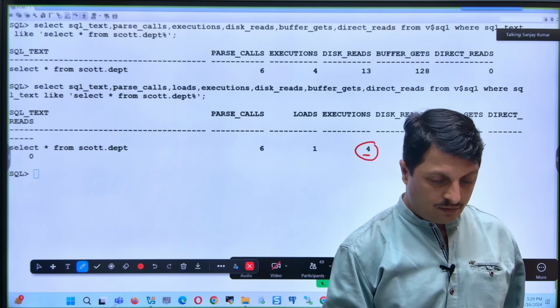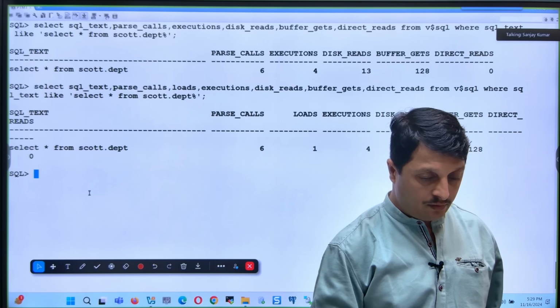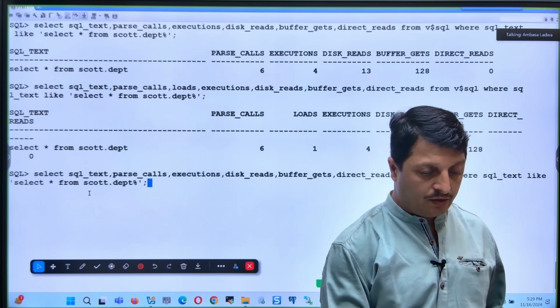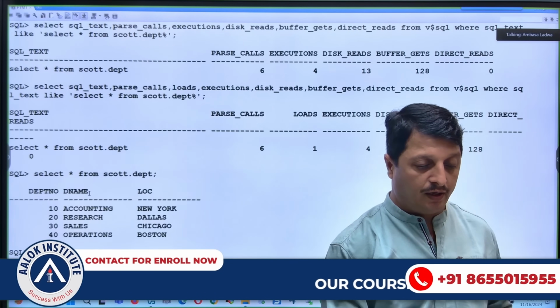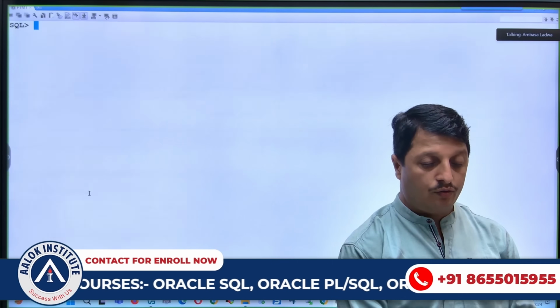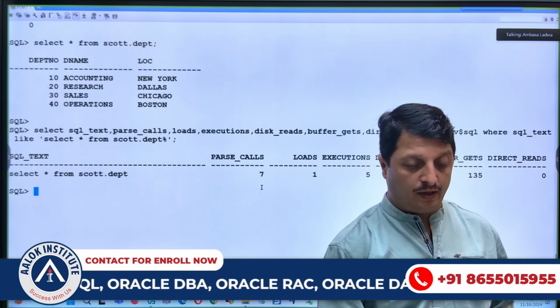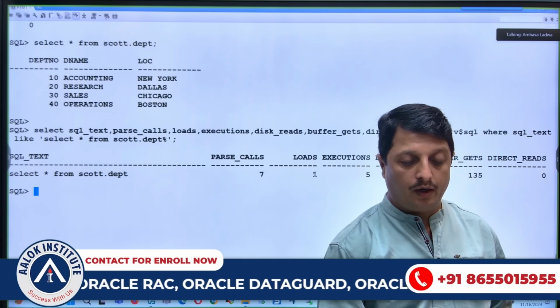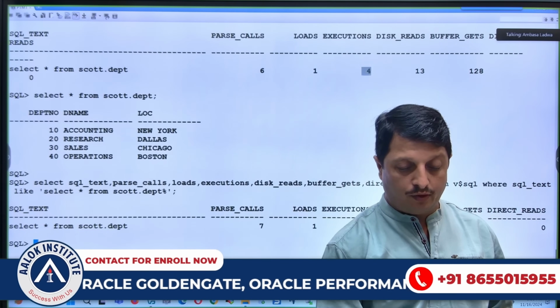Let me show you how this varies. So see, here execution happened 4 times, parsing 6 times. Let's say I rerun the same statement one more time. Give me a minute, let me just rerun it. I just executed the same query one more time. Now see what happens after this. The query gets re-executed 7 times. It's a parse call, only 1 time hard parse. Execution count, earlier 4, now becomes 5.